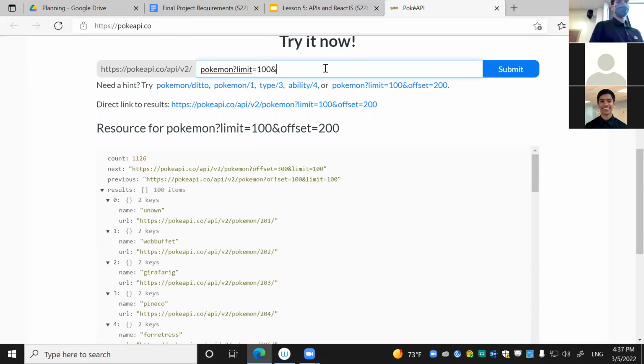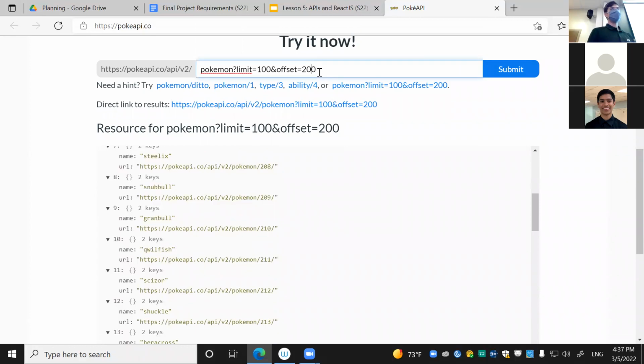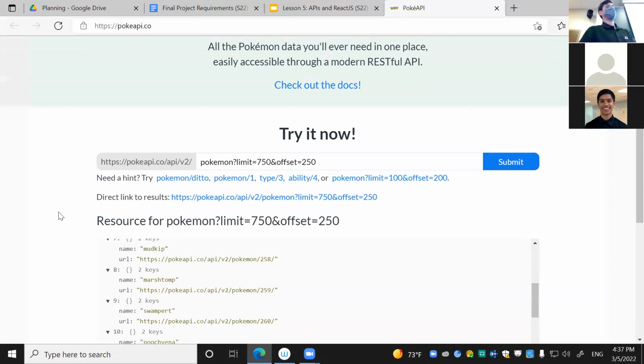So if we say an offset, this is start from Pokemon ID, whatever. Again, by default, it's 0 because 0 makes the most sense here. But if we set offset to 100, this will give us the first 100 Pokemon starting from Pokemon number 200. I've heard of very few of these, but I'm sure they're great Pokemon. But if I set this to maybe 250 or something like that, and set limit to, I don't know, 75, I would get 75 Pokemon starting with Pokemon number 250.